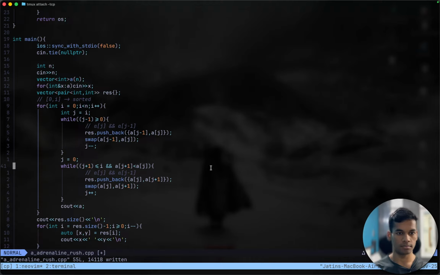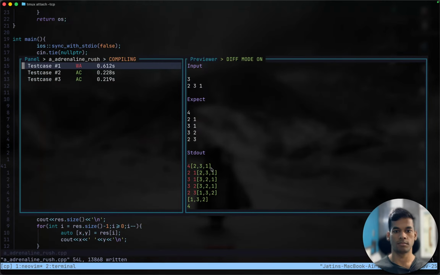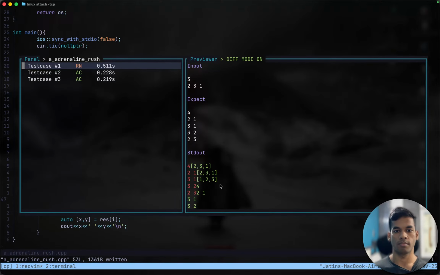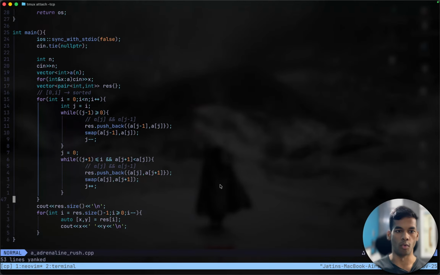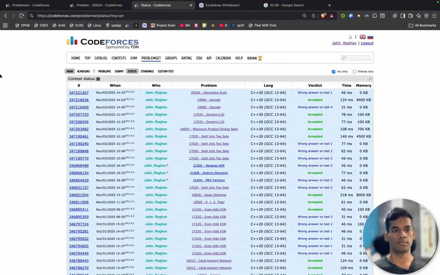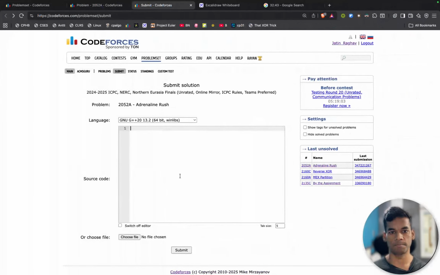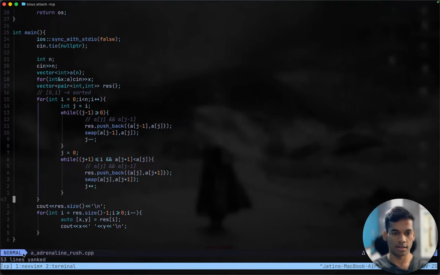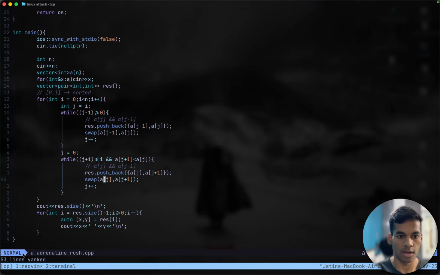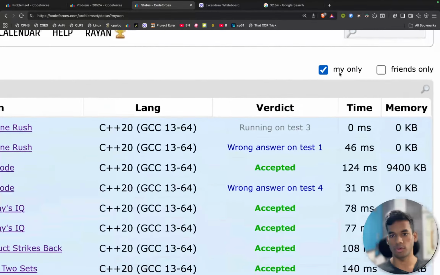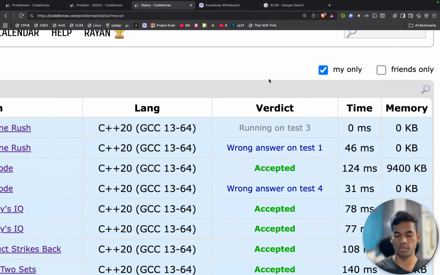my bad. Much better. Let's go. There was a little mistake. Now it is fixed. And yes, the mistake was that we were not literally swapping the elements and we were just supposing. Okay, at least we passed test 1 and 3, 2, 2, 3.